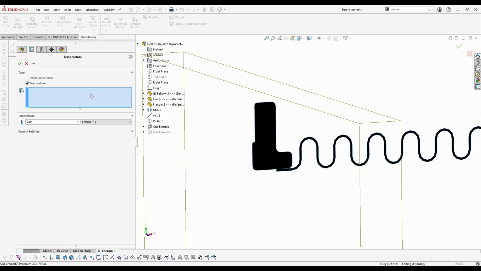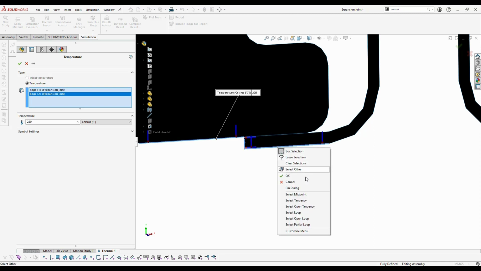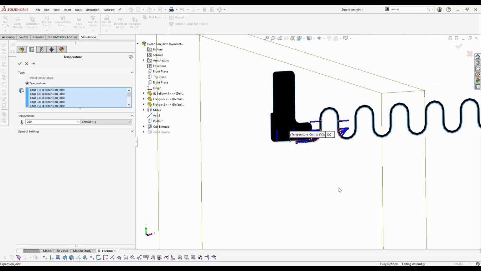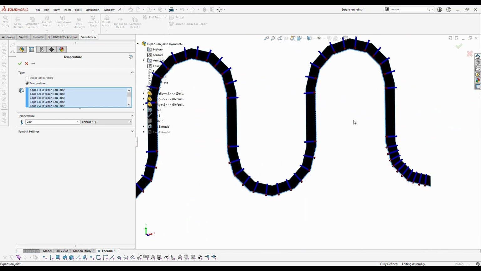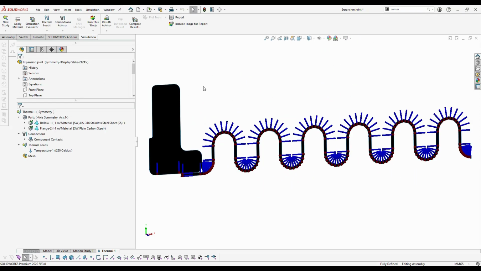Now I want to place the edges because I'm in 2D, so I'm not clicking faces. I'm going to go ahead and select the edges where that goes. So that's going to be on the inside of this joint. So I'll click that face, the end of the wavy piece, and I need to get the whole inside of this one. And a real quick selection method is just to put my cursor over the edge, and I'm going to right click here and say select tangency, and that'll grab all of those different ID edges that I want. Go ahead and select the green check, and my 220 degree temperature load is applied.